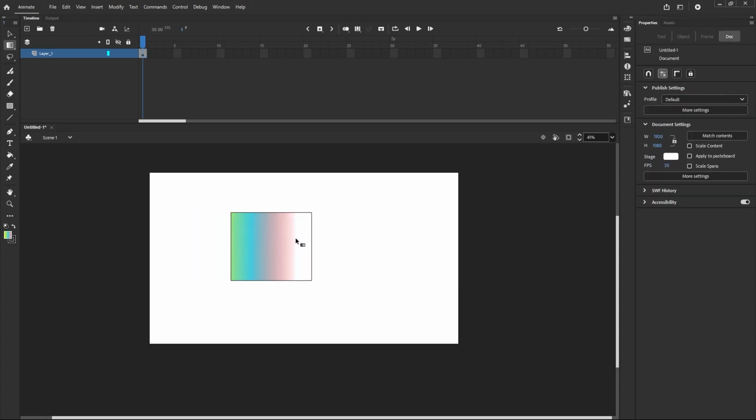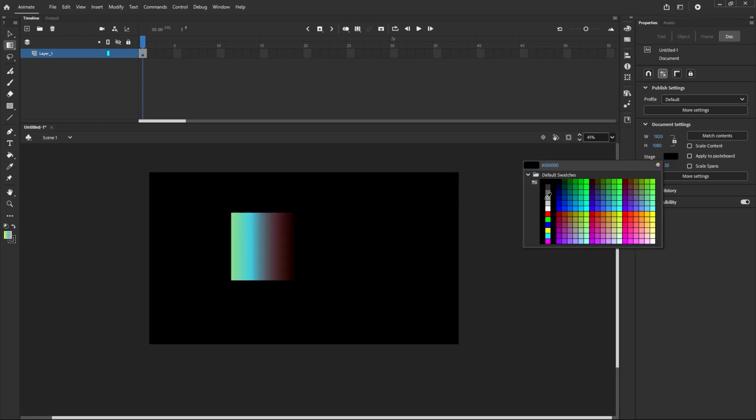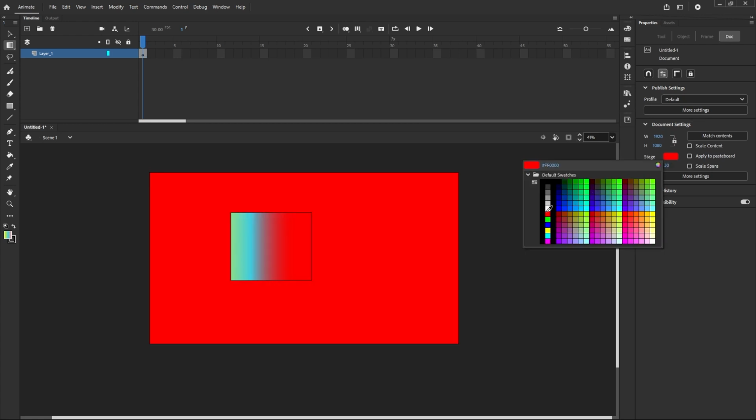So here the stage color transparency is showing. If you want to change the stage color, now you can change. Now you'll understand the transparency, the one side of transparency, right?